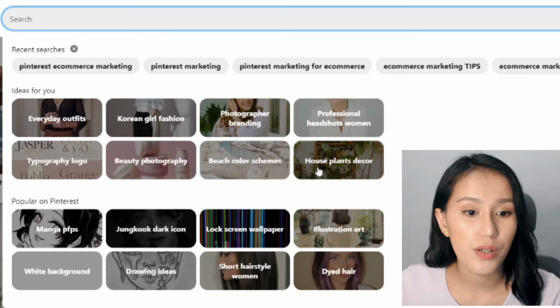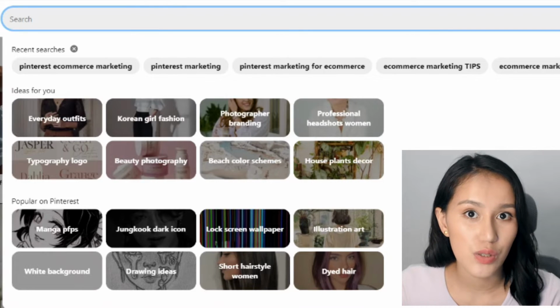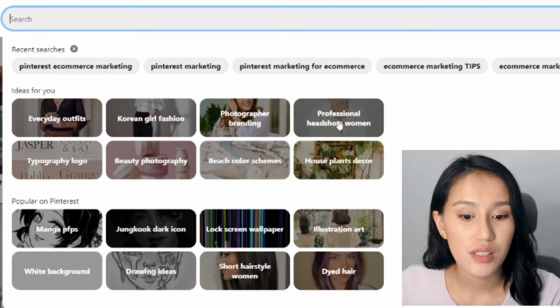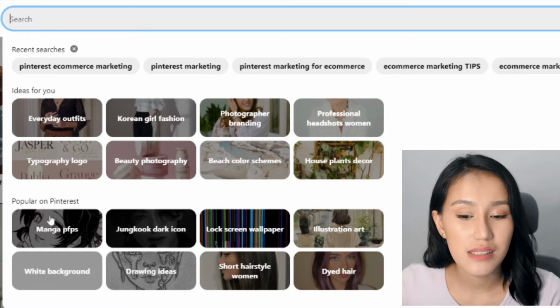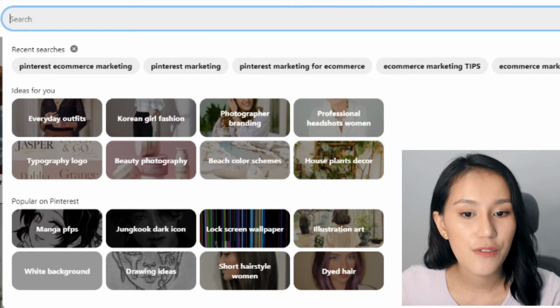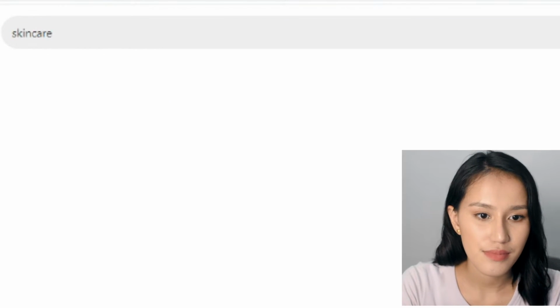So in the search bar, there are the ideas for you and popular on Pinterest. Ideas for you are designed for me, who is looking for this specific content. And popular on Pinterest encourages you to look for trends that are popular right now on Pinterest. So let's say for instance, I'm going to look for skincare.